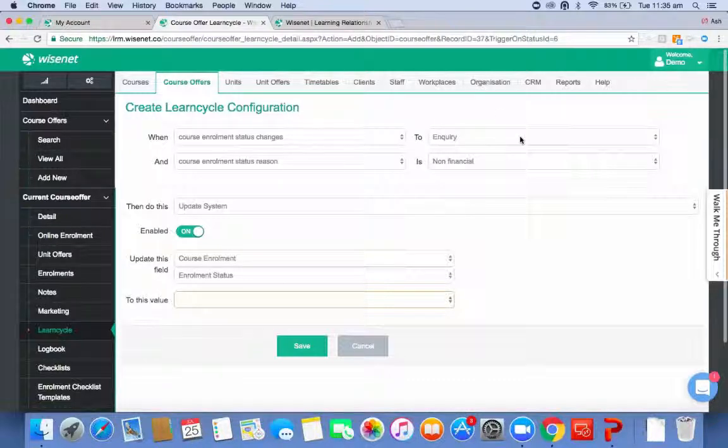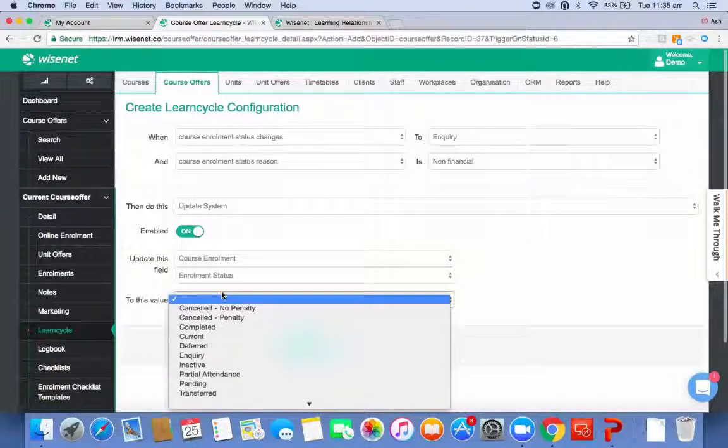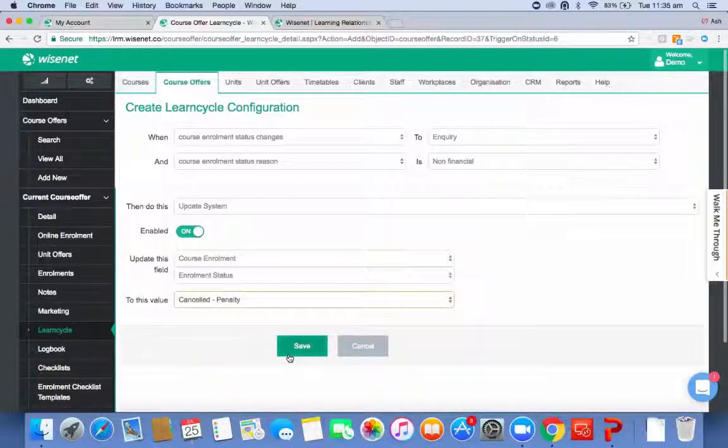Let me just complete this process. Give me a quick sec. So you just choose the value, guys, and just go save. So that'll just create another activity within the same Learncycle workflow.